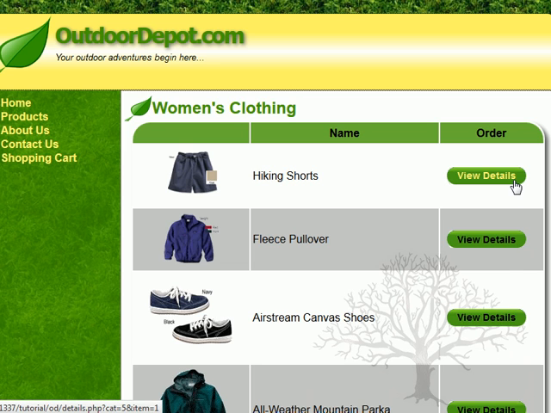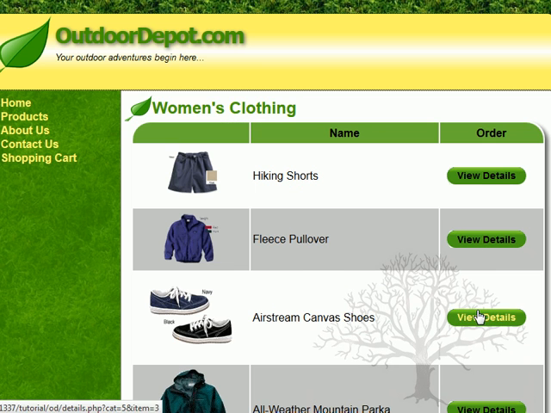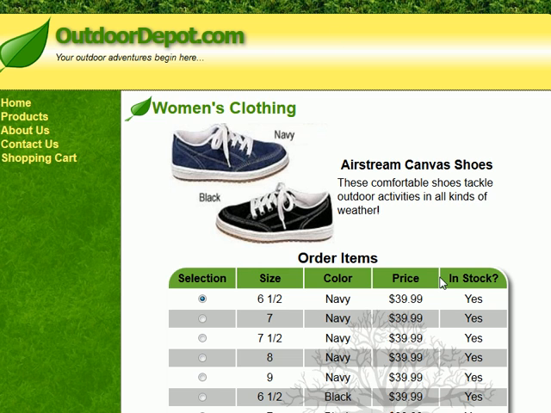If I click item 2, for example, it should take me to my details page, which will show the details of my fleece pullover. If I click a different link, it will take me to the details page for that product. In the details page, I actually have to retrieve the parameter from the URL using $_GET and then run the query using that parameter. And I'll show you how to do that in another video.